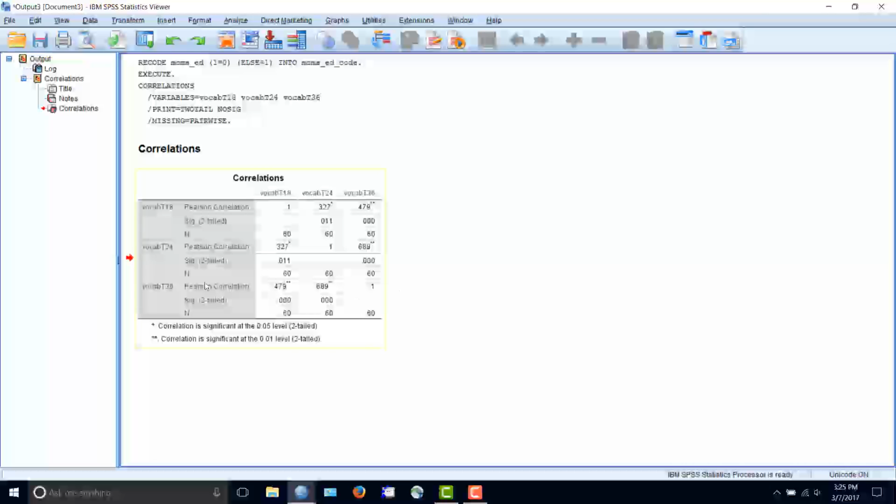Moving on to the second row, we can see that this correlation here is redundant with this correlation. So vocabulary at 24 months correlates with vocabulary at 18 months. We've already talked about that one. But vocabulary at 2 years old also correlates with vocabulary at 3 years old. Here the correlation is 0.689, but we would just round that and report it as 0.69, and then p is less than 0.001.